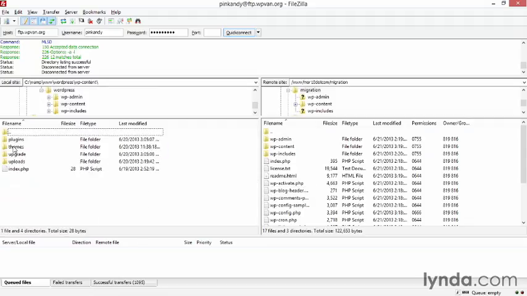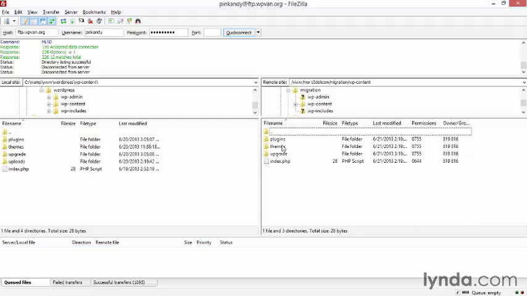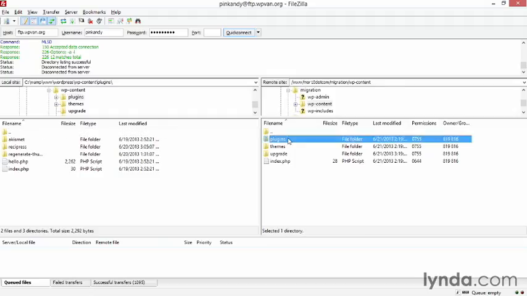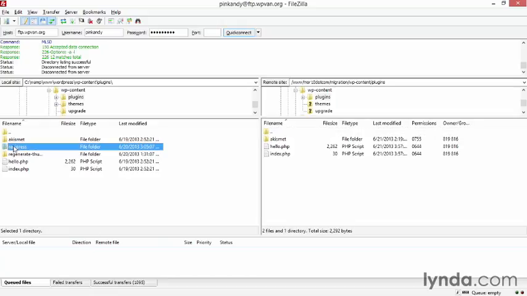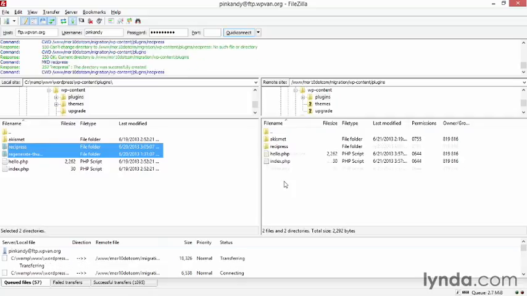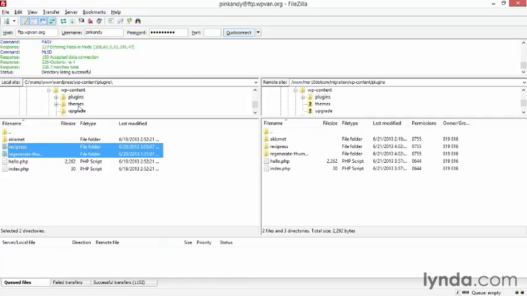Now I'm going to go to the WP content folder on both sides. I'll go into plugins on both sides, and then I'll see which plugins I have in my local install that I don't have in my external install. And I see there's two. There's these two. So I'm going to grab those and pull them over. When it's done, I'm going to do the same with themes.